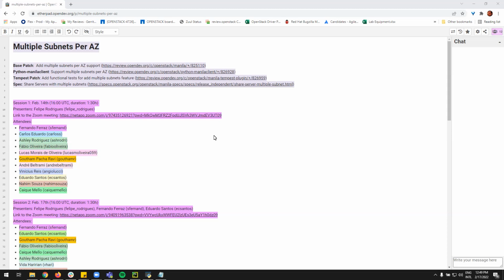Felipe will finish the presentation of the core part. Then we are going to move to Fernando B to show you the changes in the OnTap driver to implement the new feature, and also Eduardo will cover the code for the container driver as well. So yeah, that's pretty much it.